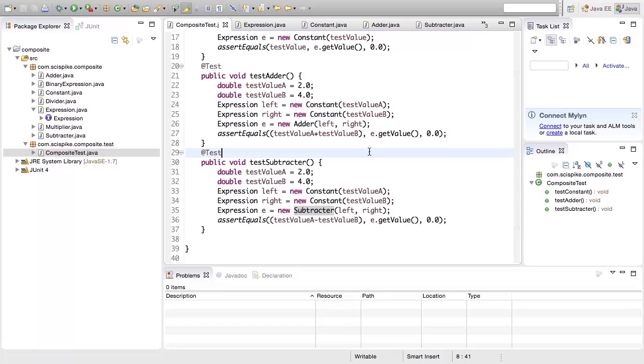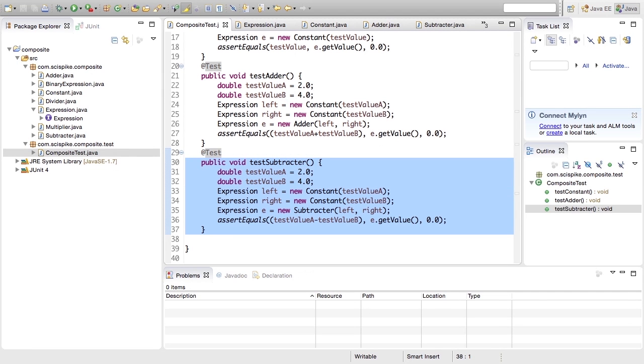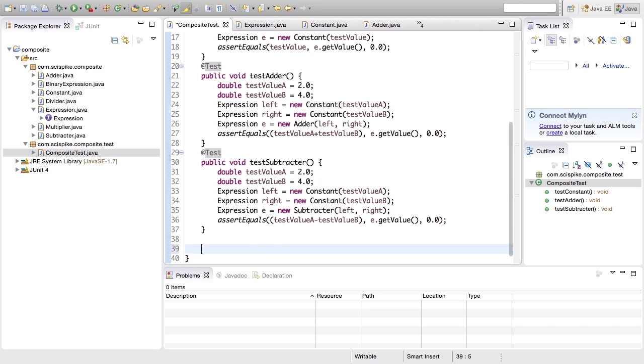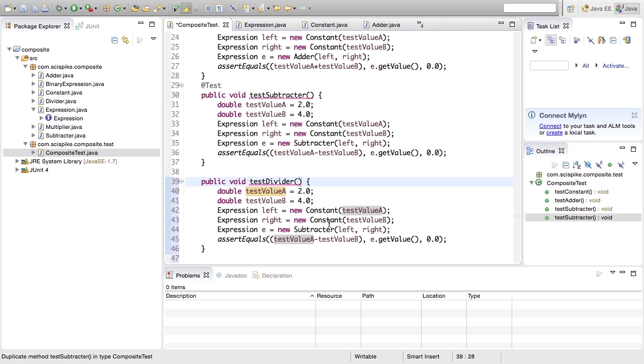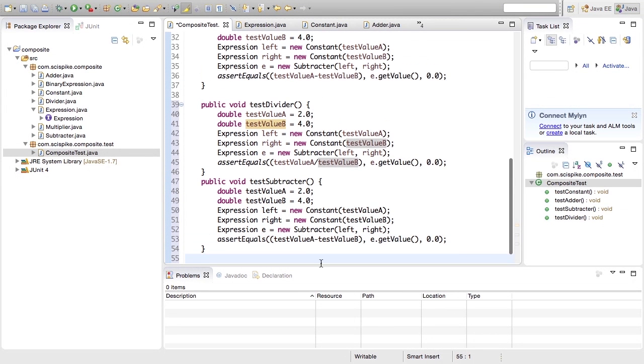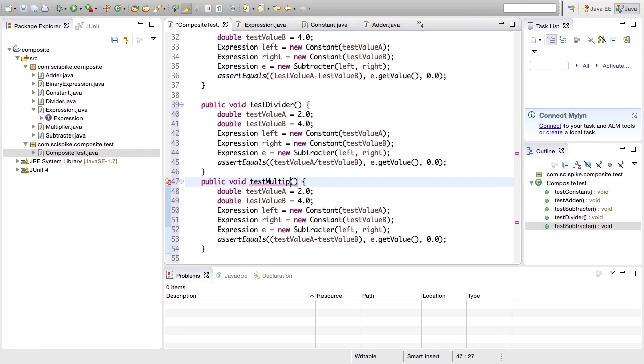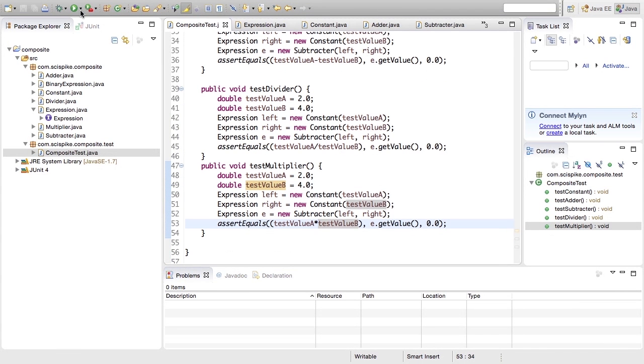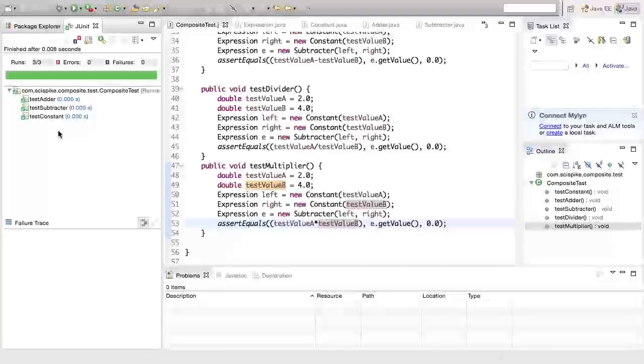Let's finish up some tests also, so we have tests for all the operators. We should be able to copy the existing test for subtractor. Just make it for the divider first and make sure we divide. And then we should make another one for the multiplier and of course replace the operator with a multiplier. And then we can try to run it and take a look.